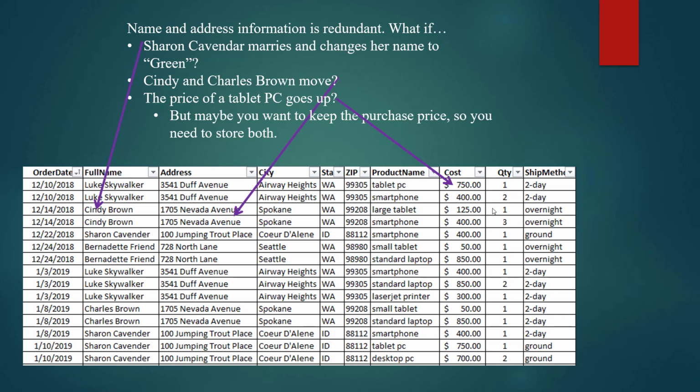What if the price of a tablet PC goes up? But you may want to keep the original purchase price. Let's suppose the price of the smartphone goes up to 500, but you need to keep the 400 because that was the actual sales price. Well, you're going to need to store both of them somehow. So it looks organized, but it's not structured in a very efficient way.